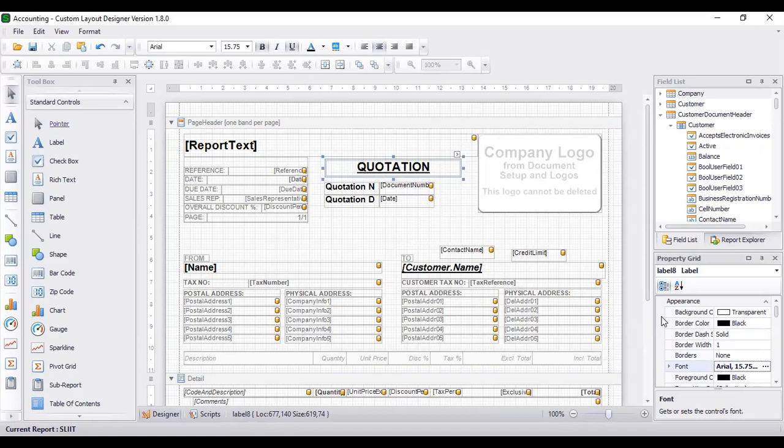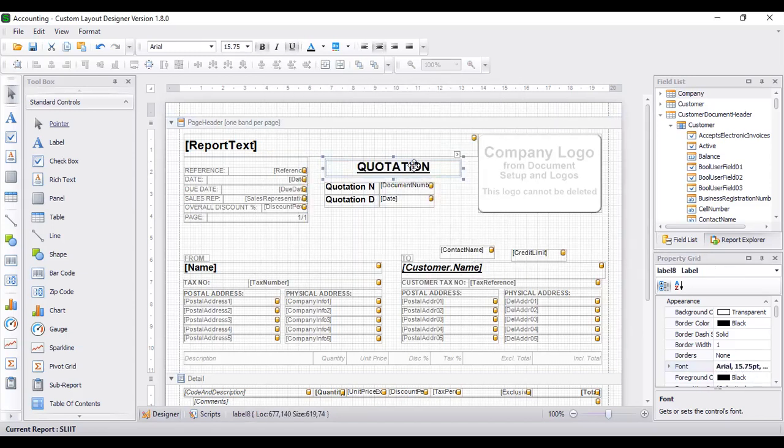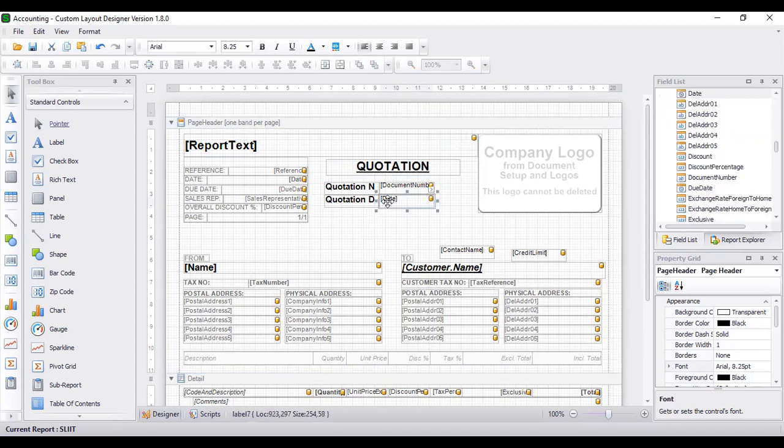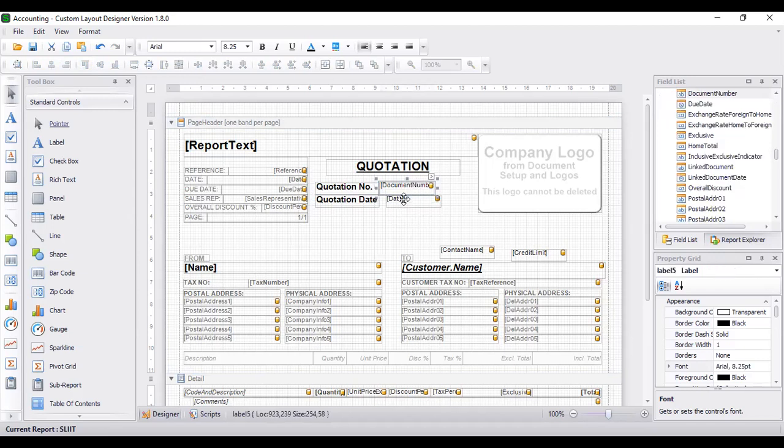You can bold, underline, and you can increase the font size. And if you want to align, there are also a few icons from here horizontally. You can align. And if you want to align this quotation date and this date, you can select those two boxes, and from here also you can align. Select the first one, and by holding the control button, select the second one. Then from this icon also you can align: left align, right align, align tops, align bottom, like that. You can align.